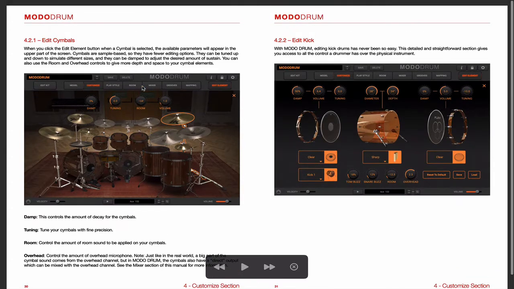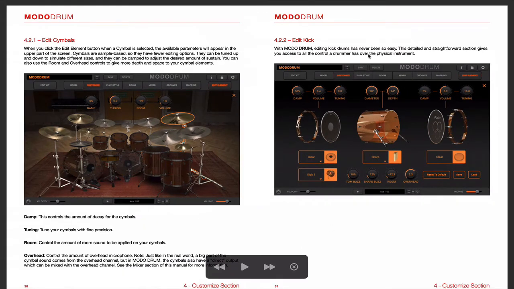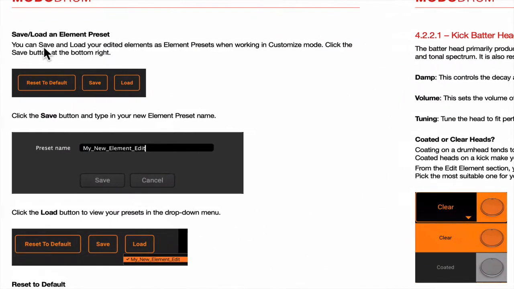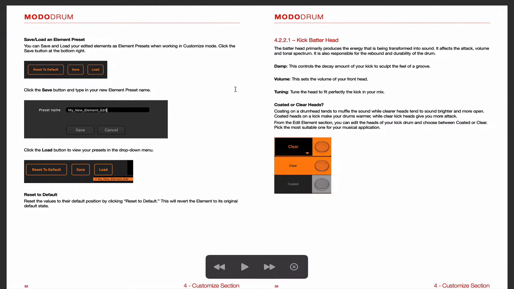All right, page 30. So we talked about editing cymbals, what that looks like, editing the kit, all the various aspects in here. Pretty detailed and straightforward section. Gives you access to all the control a drummer has over the physical instrument. We can save all of this stuff. Click the save button and type in your new element preset name.